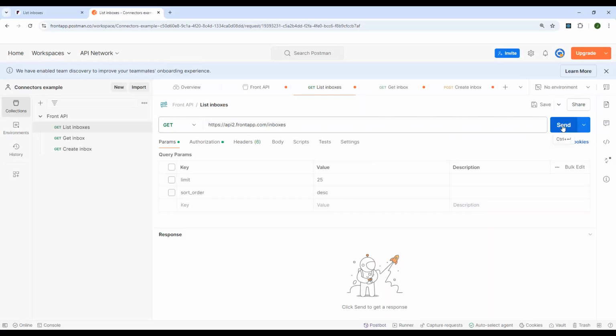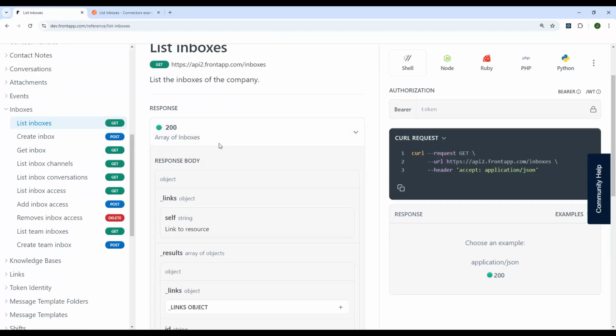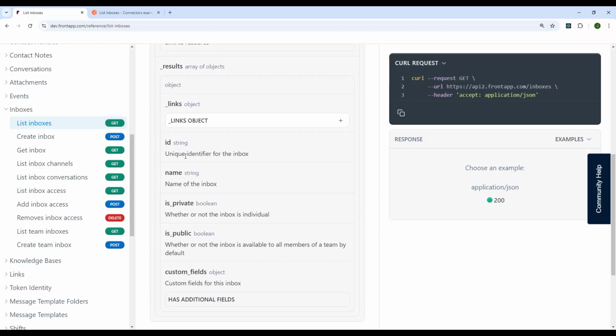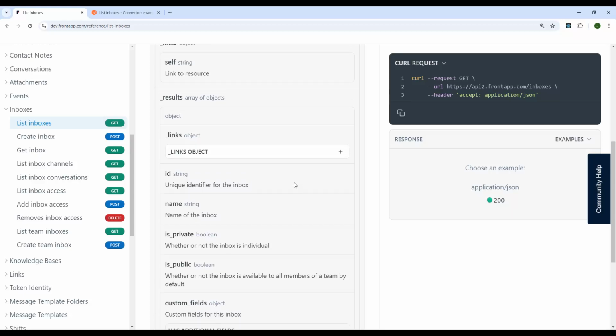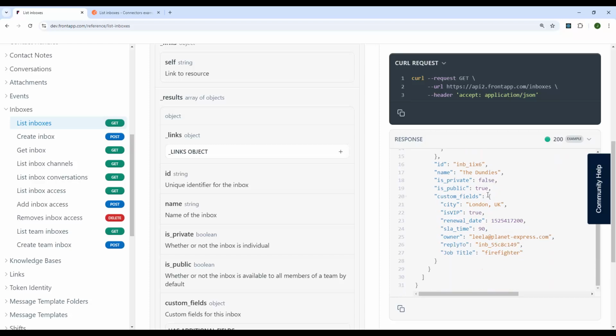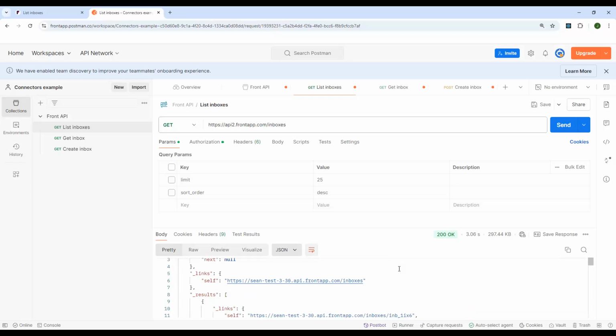When we click send, based on the documentation, we expect to get back a response that's an array of inboxes. So within this results array, we're going to get all the inboxes that belong to this company, and we're going to get things back like the ID, the name, is private, and some other features of that inbox. They're all going to be returned in JSON format, which you can see a better example of here. And it'll just tell us a little bit about each inbox. So in fact, now that we've seen the response here, that's exactly what we see.